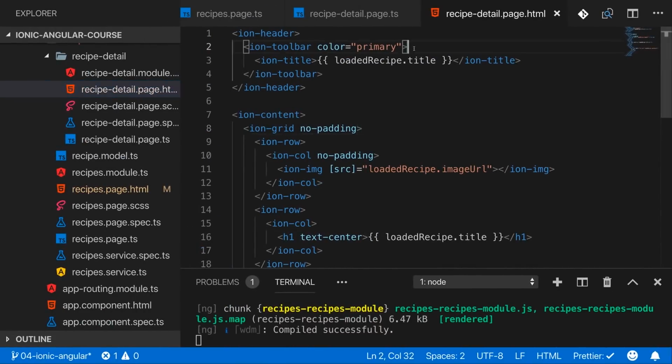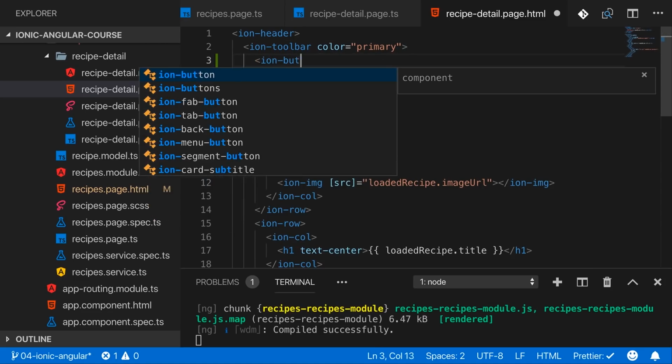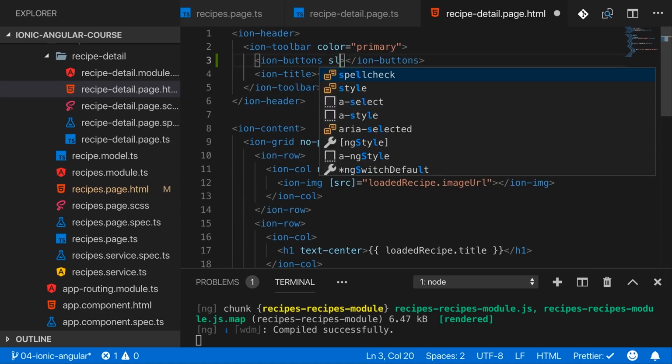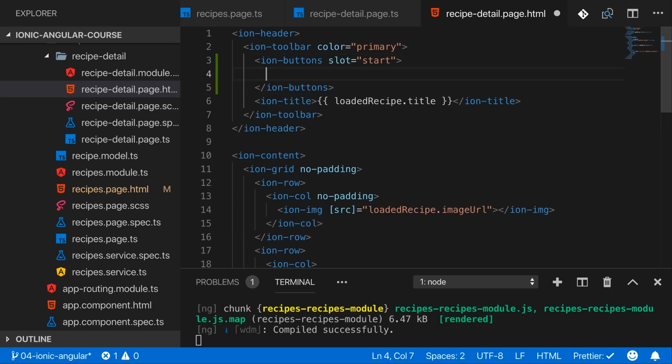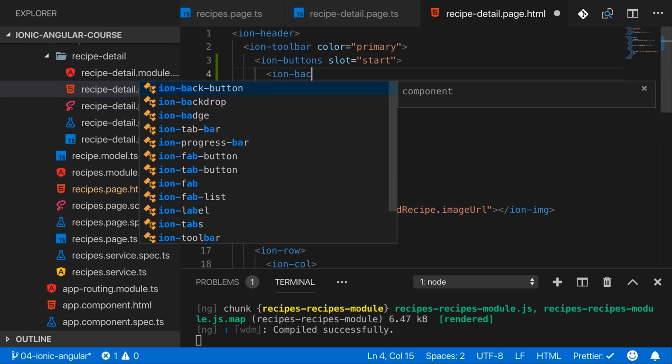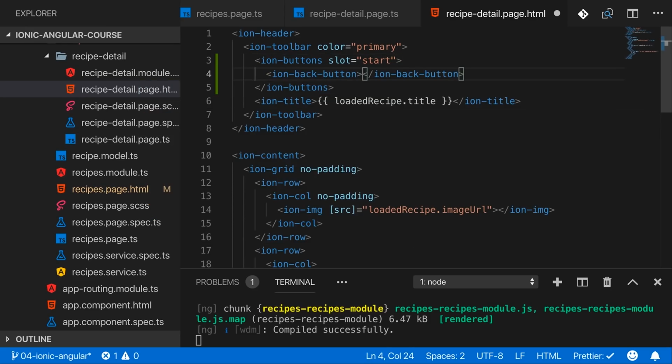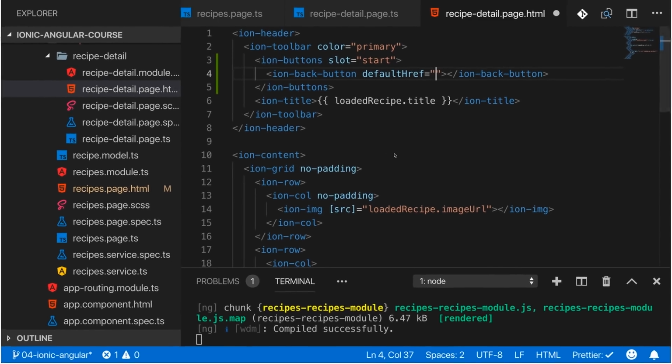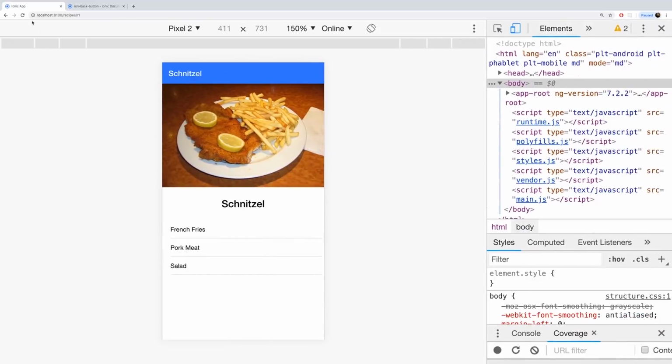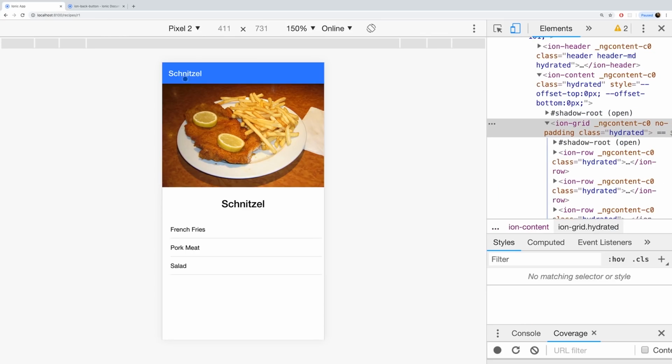So here, I will now add Ion buttons in the toolbar and give that a slot of start. And in there, I'll add my Ion back button. Now on that Ion back button, you can also set a default ref attribute here for cases where this page, here we are on the recipe detail page, was loaded as a first page, because since this is a web app, we can of course reload this page and boom, here we are.